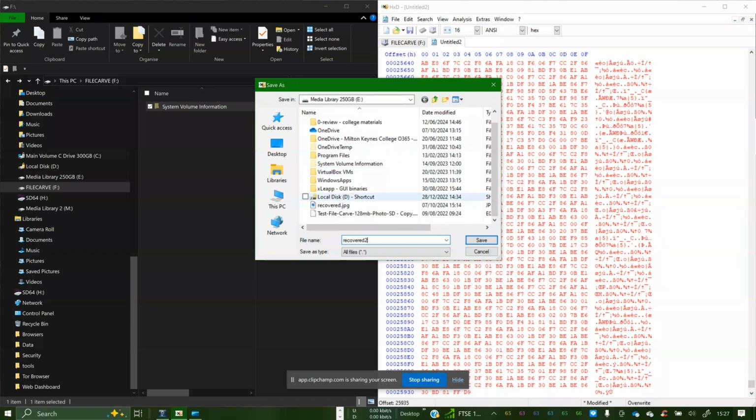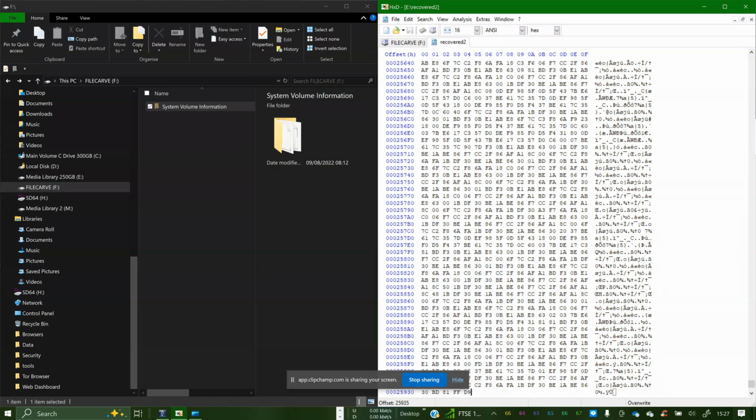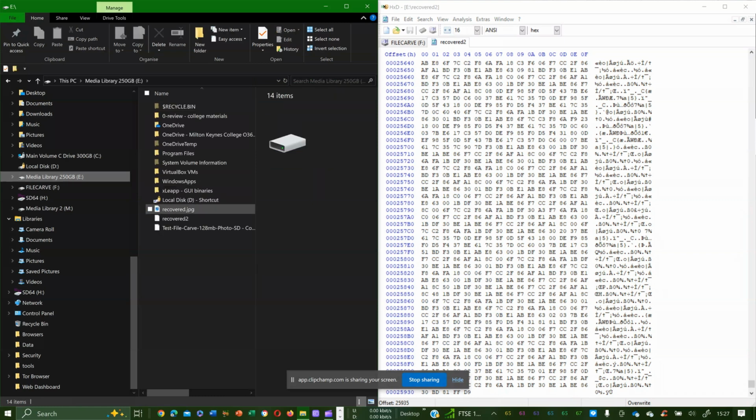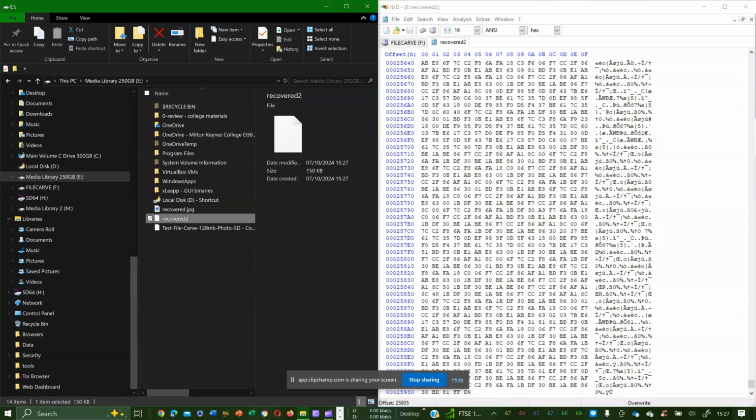And just to show you, there is no recovered2 already there. So we'll hit save. And now we'll go and take a look at the media drive. And we can see a recovered, which is already there, but there's a recovered2, one we just created. Now this doesn't have a file extension because we didn't give it one when we saved the file. So we can just change its name and give it an extension, .jpg.